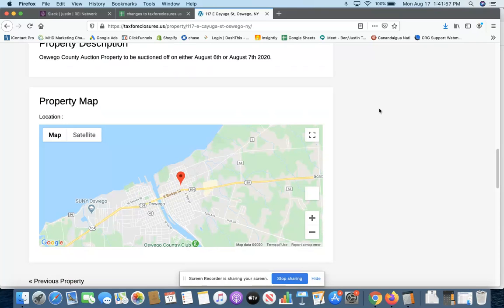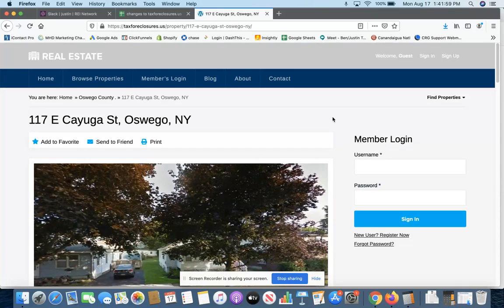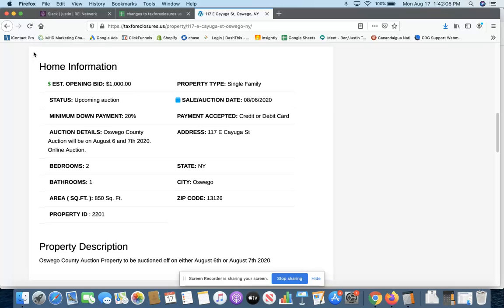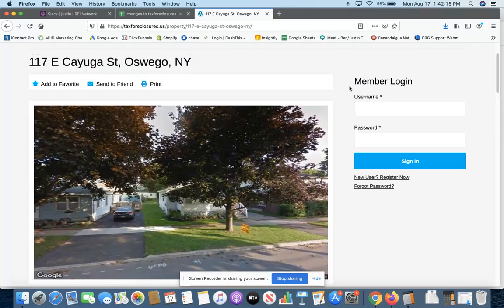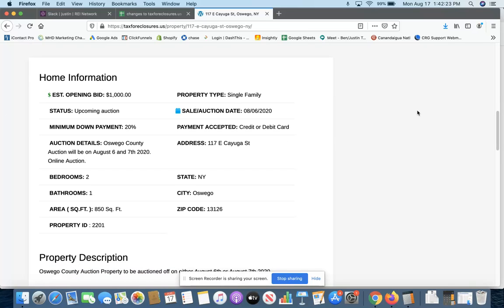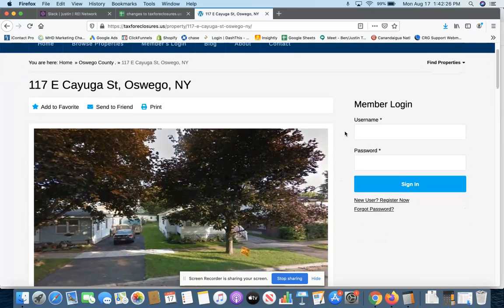So I was wondering if you're able to somehow take the information that's in the home information box right here. So we've got bid, status, down payment, all the information that's here. Can you move that and create it like a sort of a navigational, or not navigation? Can you move this so that all of this information is up here to the right of the property? So where this says member login, if you can move all the information here. And I wanted to show you.